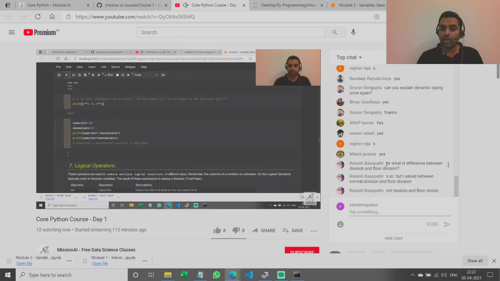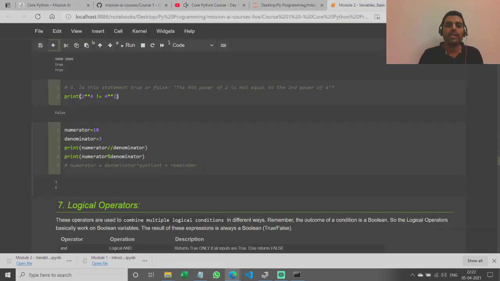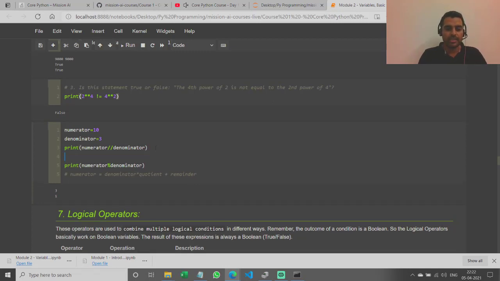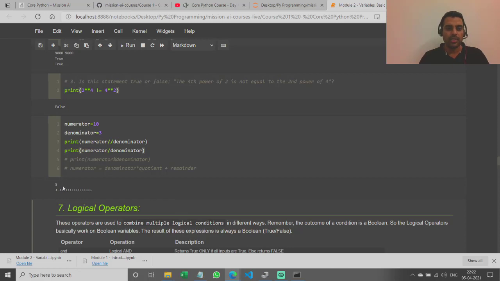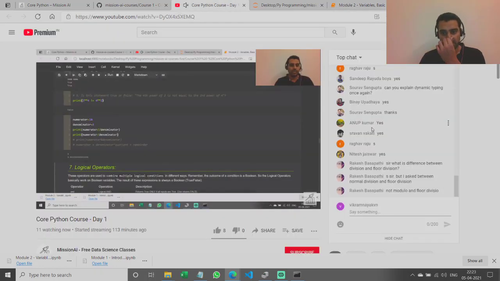What's the difference between normal division and floor division, right? So normal division would give you the entire decimal part. Floor division will just give you the integer part. So one gives you 3.33333, which is normal division, and floor division will just give you the integer part. That's the difference.